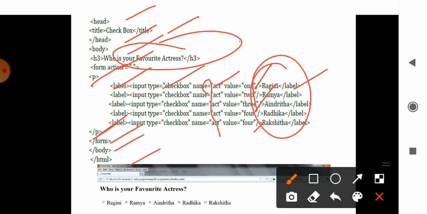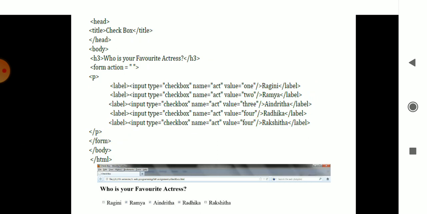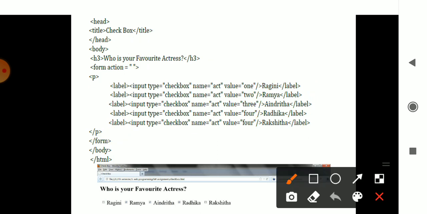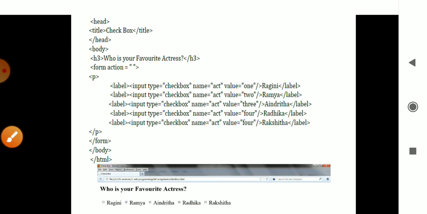When you run this program in the browser, you have to save it with the .html option, and then it will automatically open with the help of a browser. When you open it through the browser, this is how the output is presented. The heading, as I said, is who is your favorite actress. Then you have a multiple choice option and you can click any one of them.